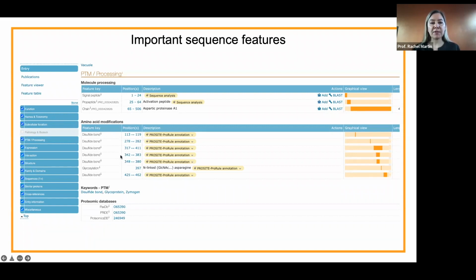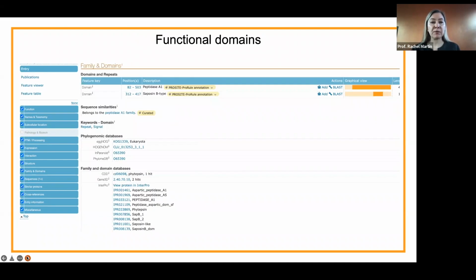We also have some disulfide bonds, and it tells you where they are. There's a glycosylation. So all of these kinds of modifications that might be important to the protein function, the ones that are known, are going to be listed. And they will also have citations for where these things are published if you click through it. So there's our important sequence information.